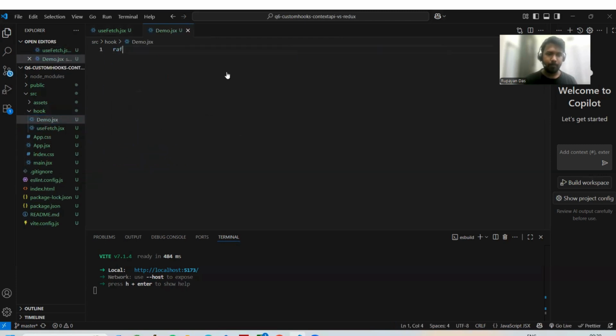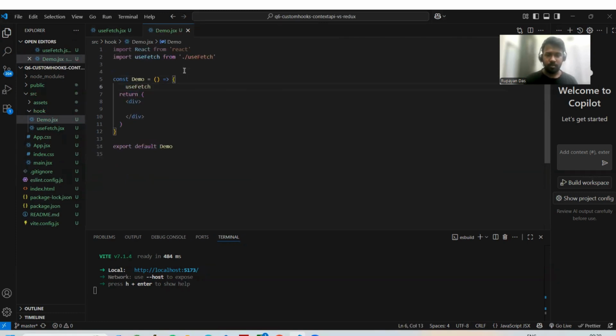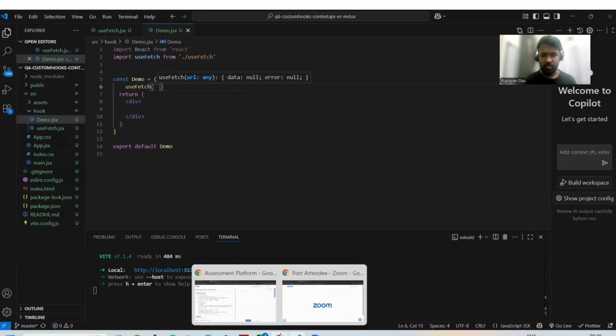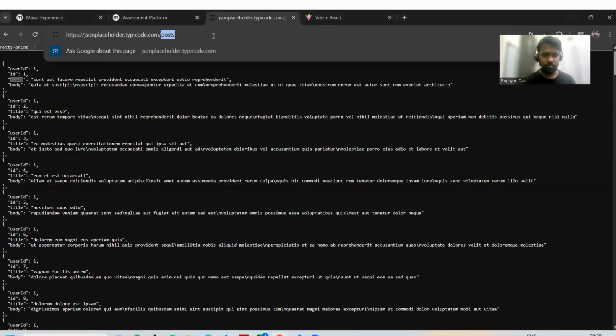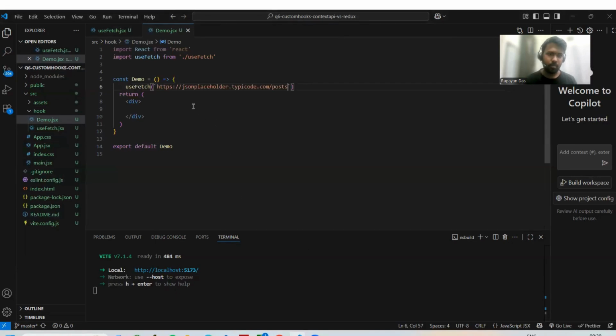Demo.jsx. Here I'll use my useFetch, and I'll give the URL. For now, I'll give the URL of JSONPlaceholder. Okay. So what will it give? It will give me the data and the error. Now let's write the code to display in my UI.